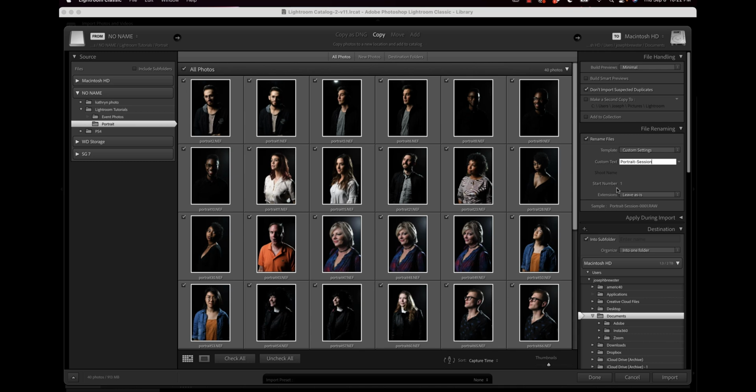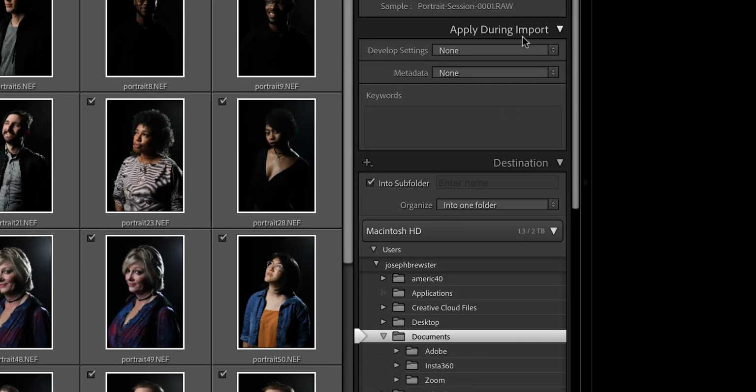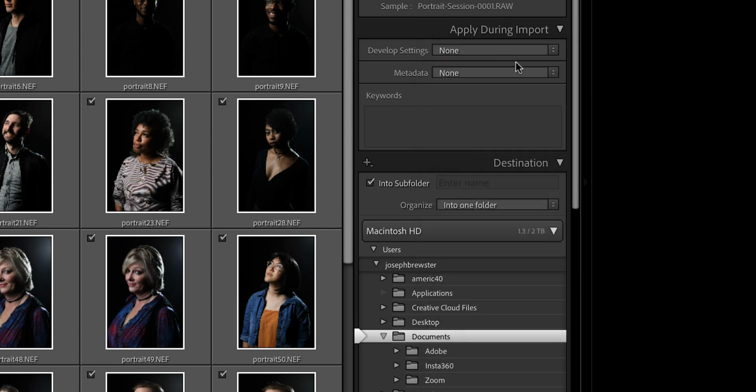There's nothing worse than trying to search for files that you might have misplaced and all your files are untitled or are the default name that your camera gave them. Now, there is a dialog for apply during import, and you can apply settings during import. I personally do not do this, and I don't like to do this because this drags down the import time.